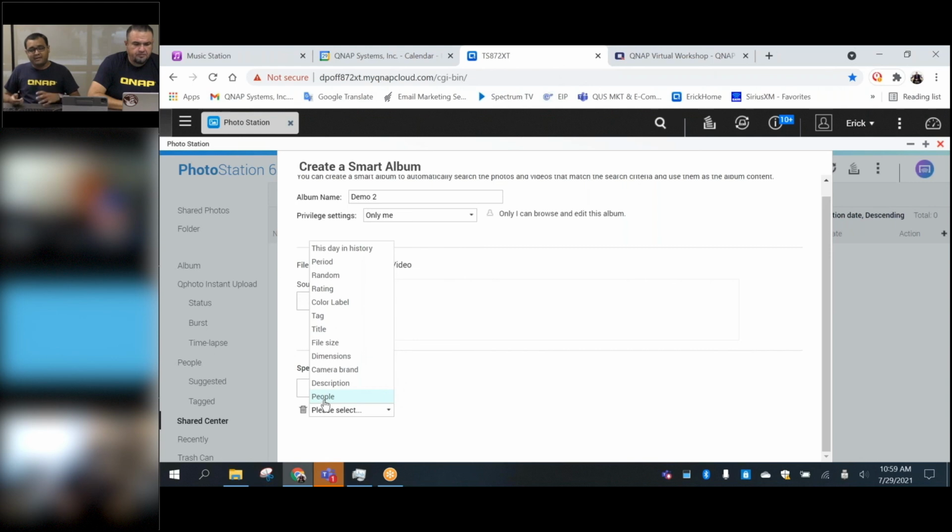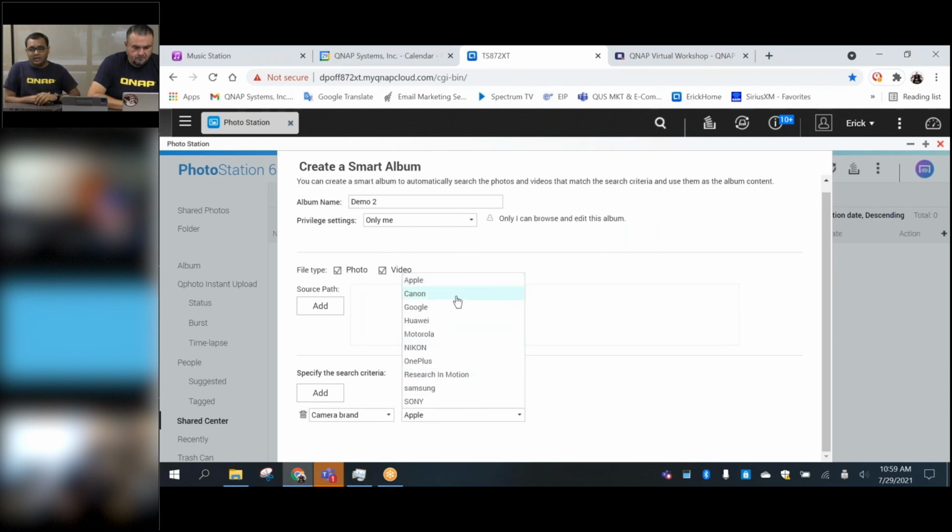And you can also do it by camera brand. So if you take a lot of pictures from Canon and you want to create an album just for the Canon photos, you can do that as well. And then you also have different camera brands, like Apple's photos or Google Photos.